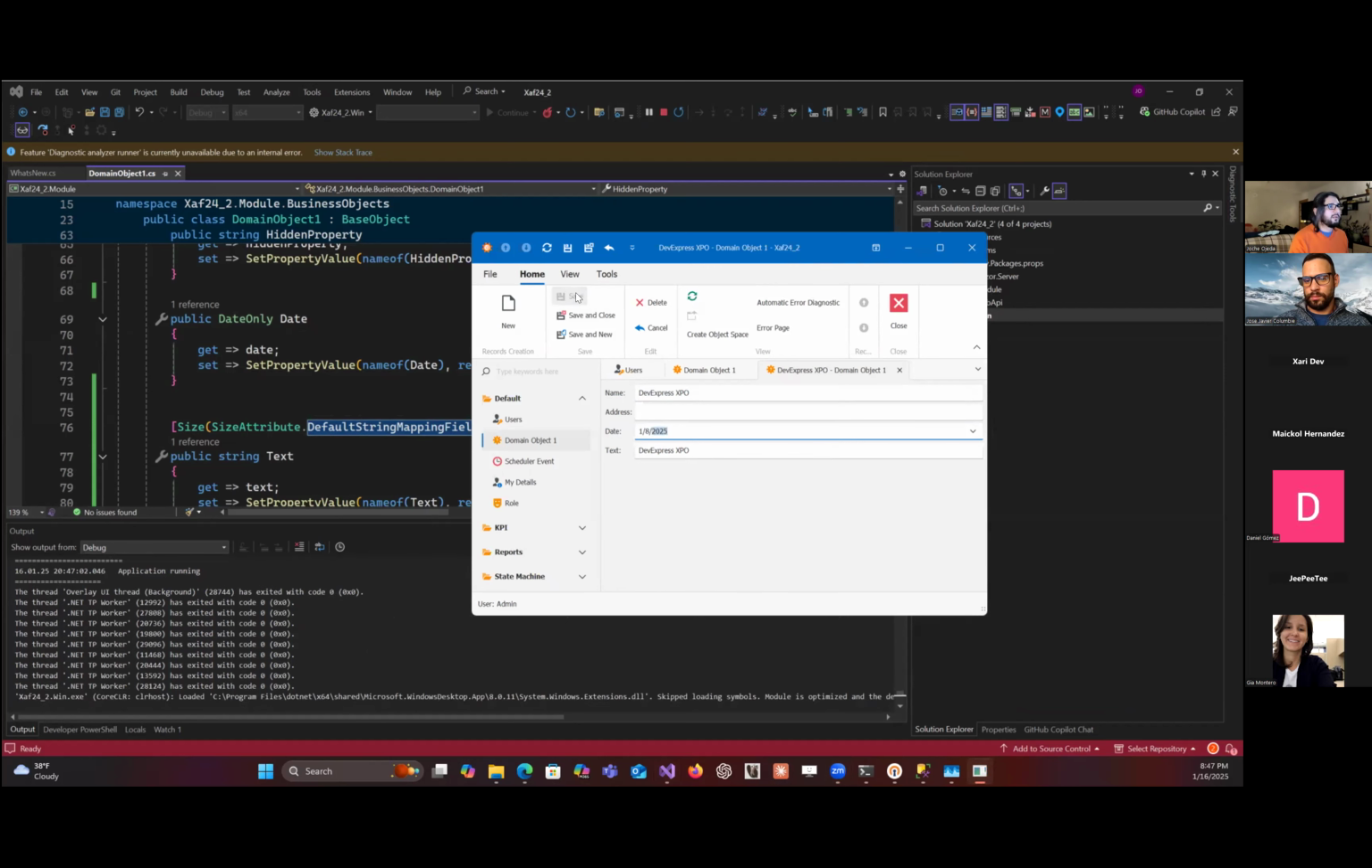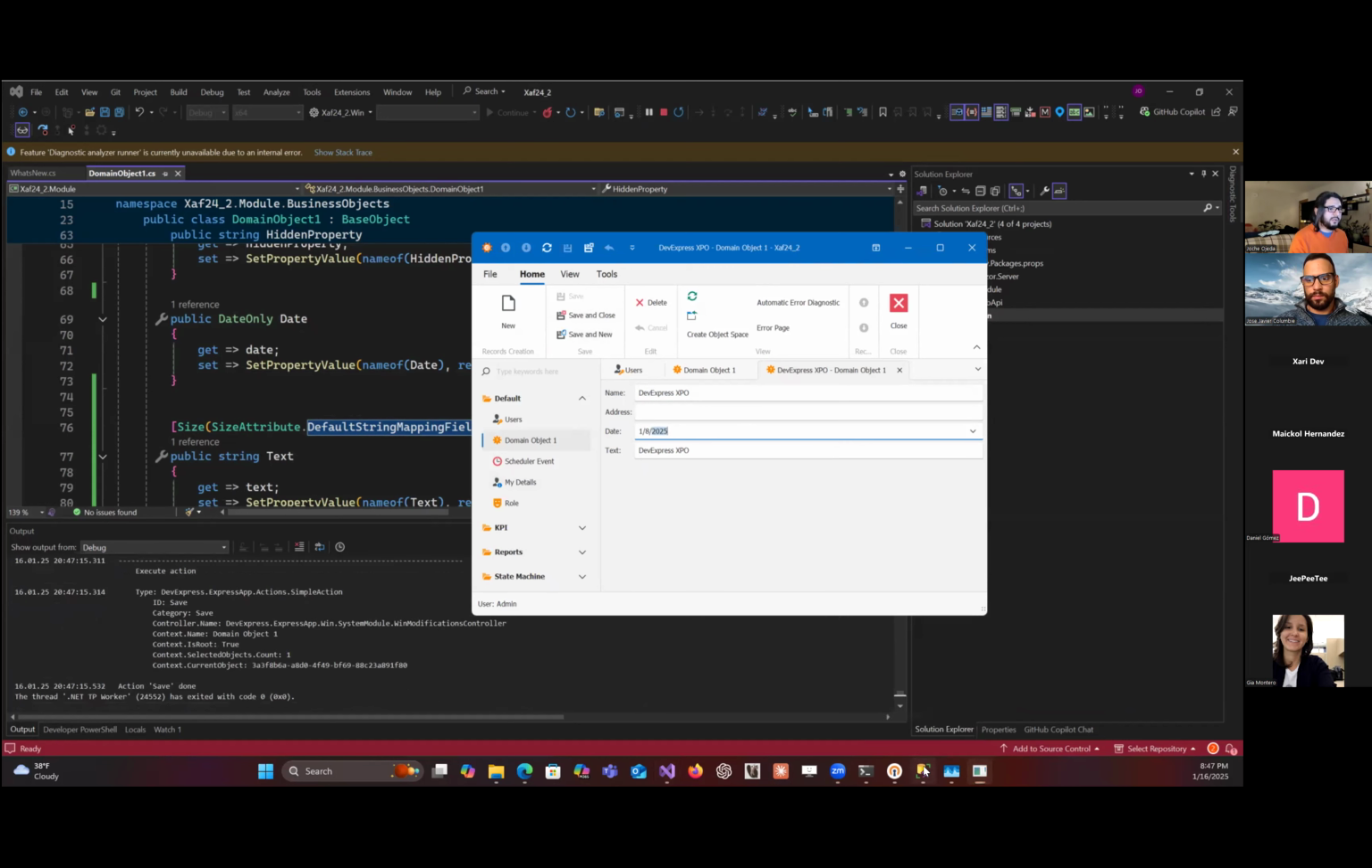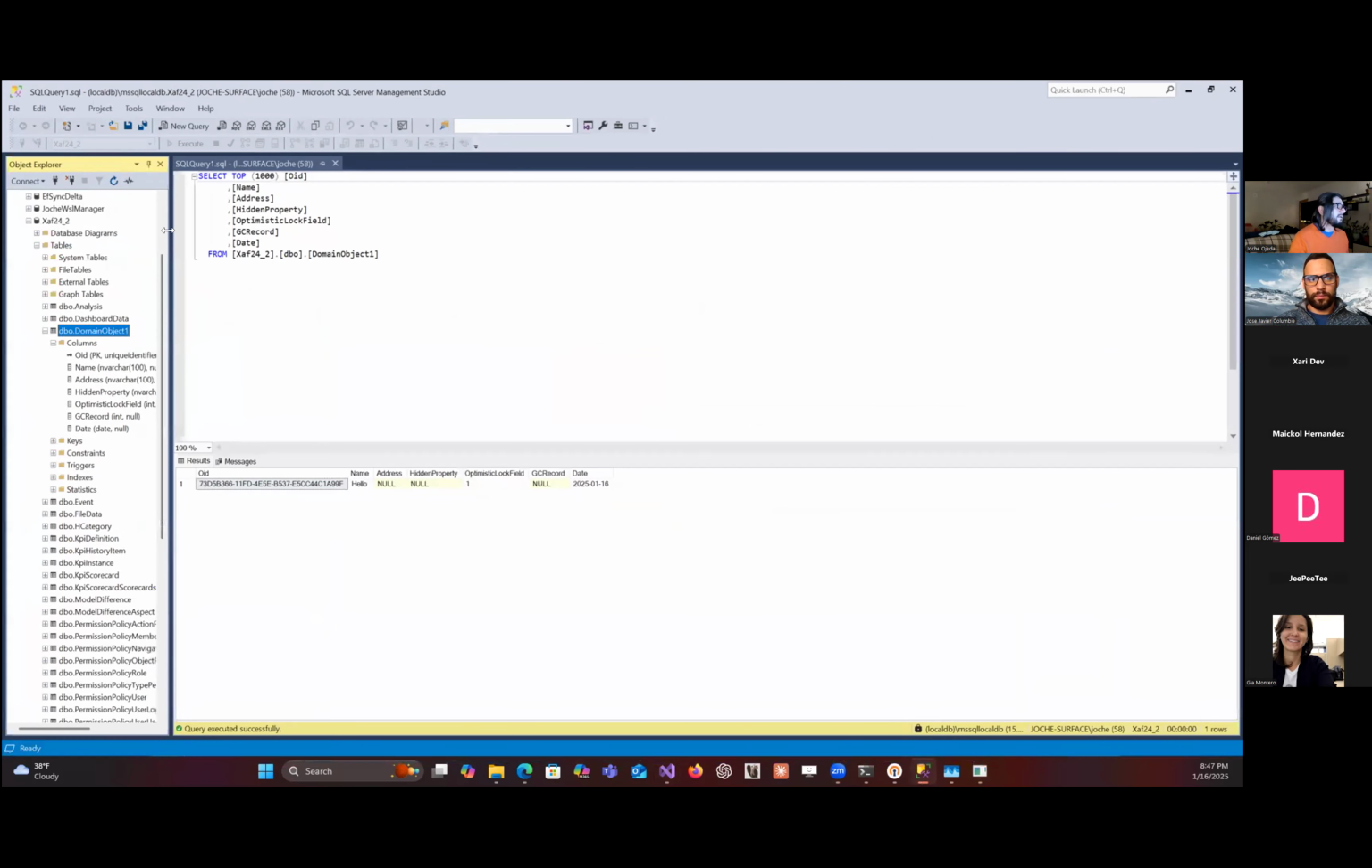But when you save it, and for that I have this SQL Server here, also in the database it's using a date only property. So it's only the date here. So it's nice. And here we have the hidden property. And that's it for what is on the table.